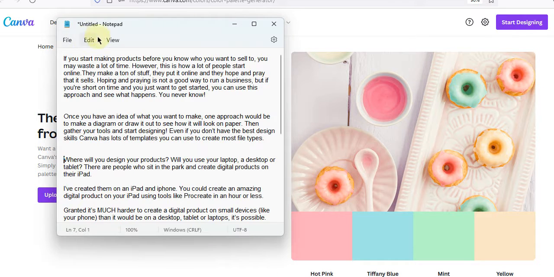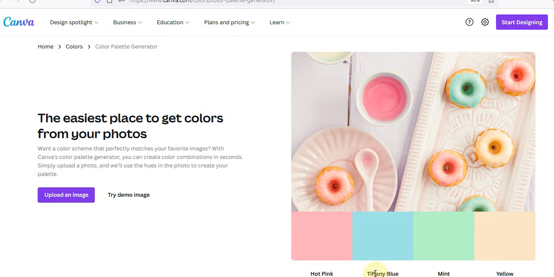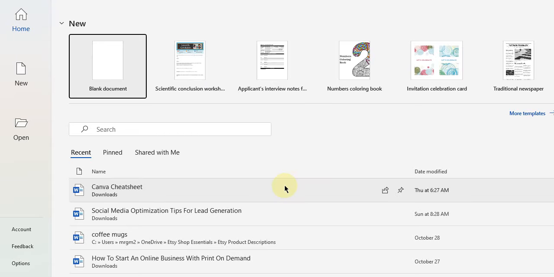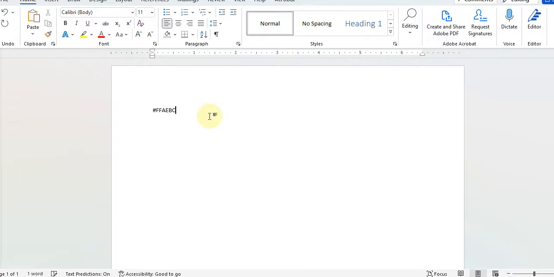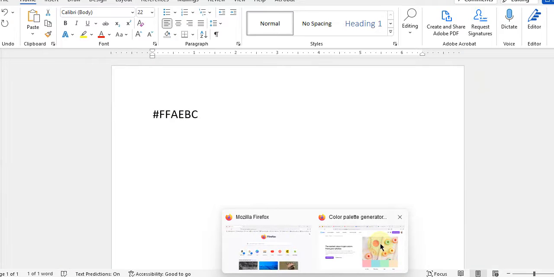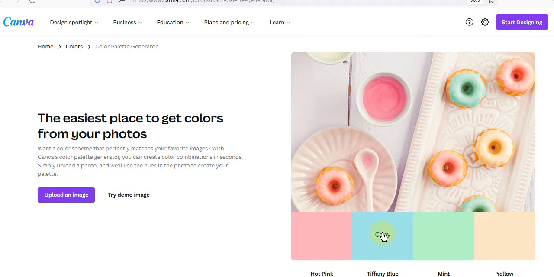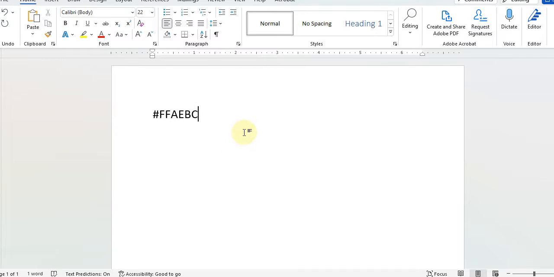And let me just pull up Microsoft Word. I just need some place to put this. So now I just copied, so now I'm going to hit Control V and paste it. And this is the hex code for that pink color. And let me just make it larger so you can see it. FFAEBC is the hex code for this pink. Now, if I click on copy, it'll copy this bluish color, and let's put that. And here's the hex code for the bluish color.